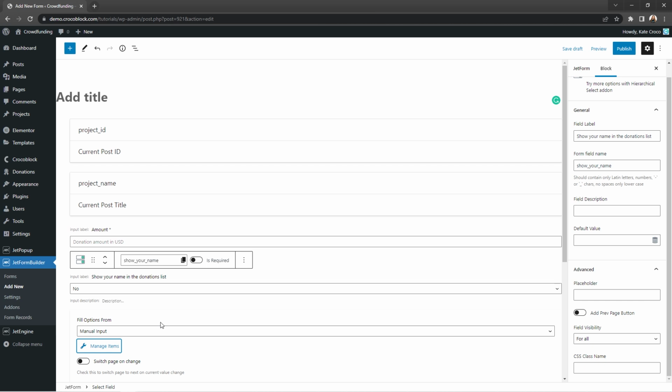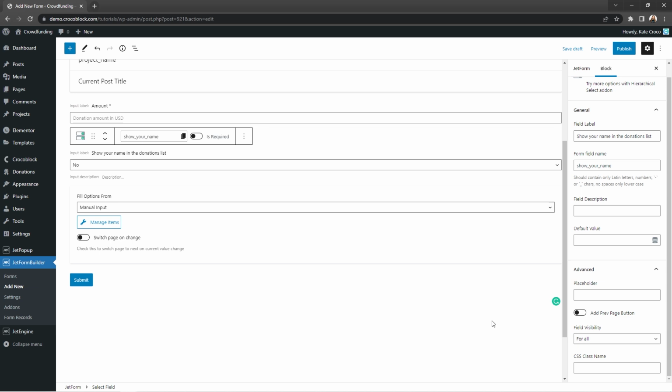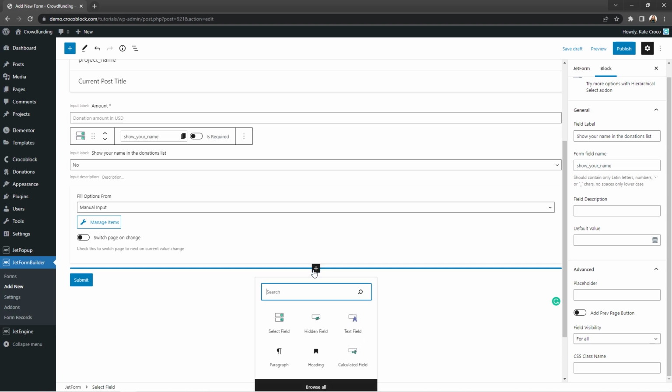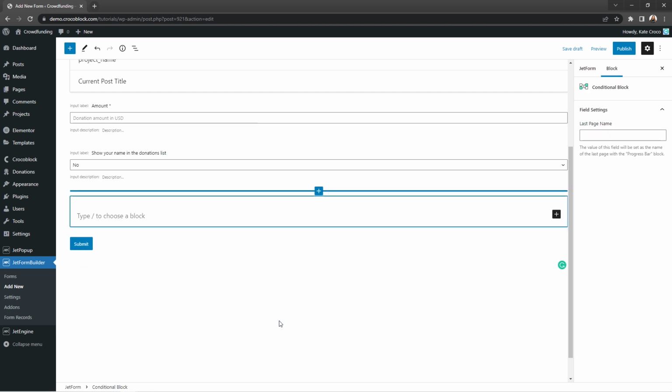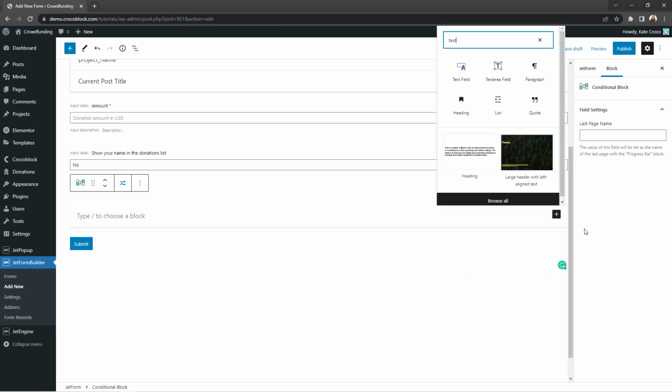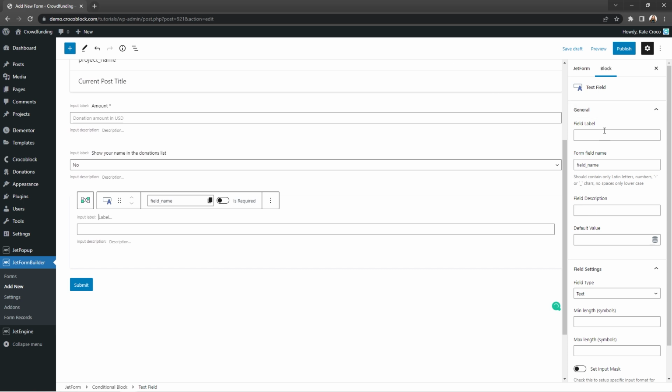Okay, so if a person chooses to show his or her name on the list, we need to add another text field block for the name, obviously. But we will need to put it inside a conditional block to create a conditional logic between the select field with the question and the text field with the name. So first, let's search for a conditional block and add it right underneath this one. Now inside this block, we will add a new text field. Field label will be name, and form field name will be user name.